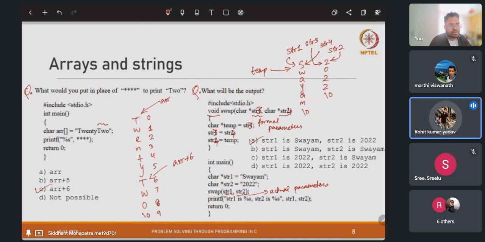Mhm. Yes, it is an array type. No, no, that is not an array.